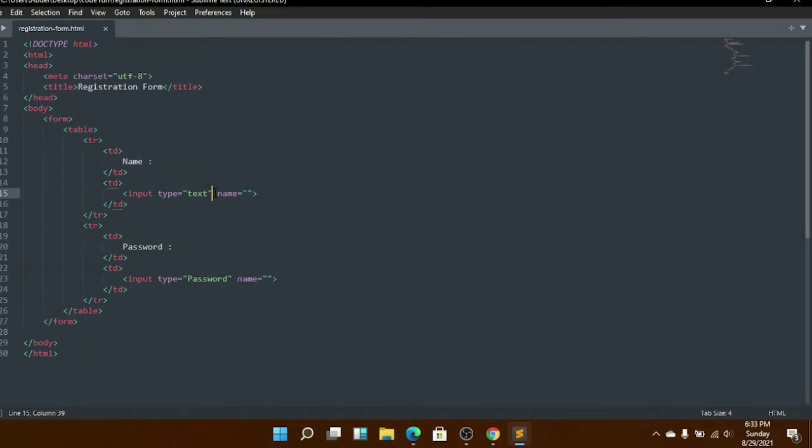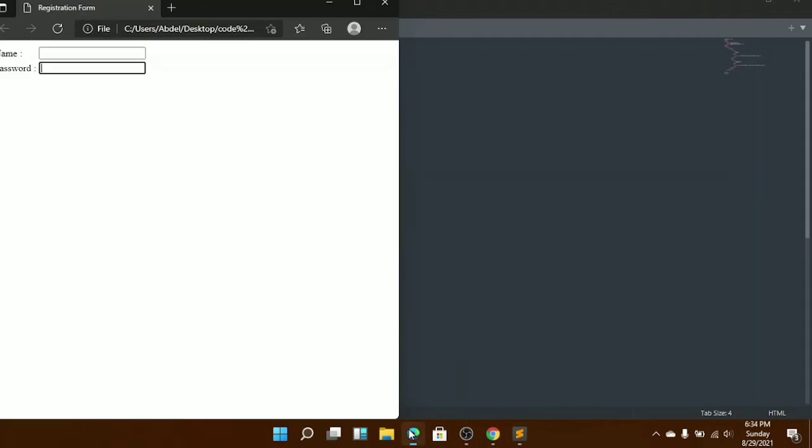Let's come back to the input for name. Let's write placeholder. Our placeholder will be name, and let's come to password. Let's type our placeholder, which will be password. Let's save, open our browser, then reload. Now you can see the placeholder. You see, it's a faint name. When we click to type, it goes away. You understand? So that's the placeholder. It indicates what should be typed inside here.